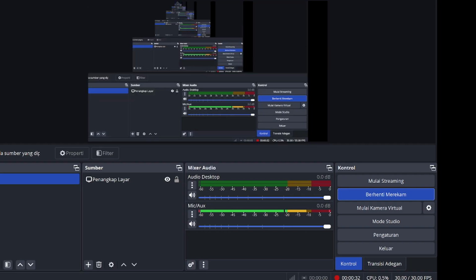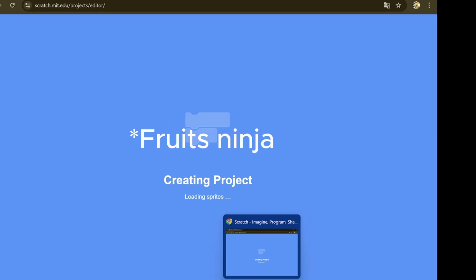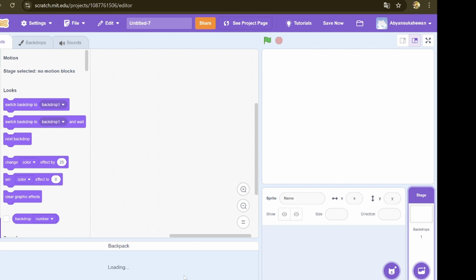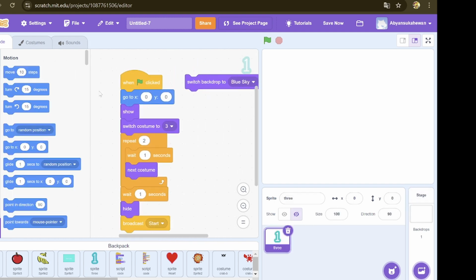Today, I'm not using the camera because the game of catching fruit needs some camera access. So today I want to explain the code to you guys and how it will be used. I'm going to use the backpack in here. For the first sprite, all we need to put first is the number sprite. So we're going to put it here, and there we are.